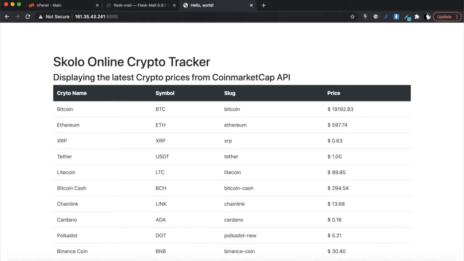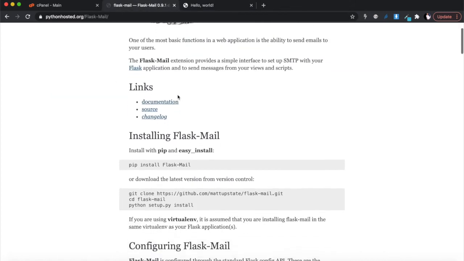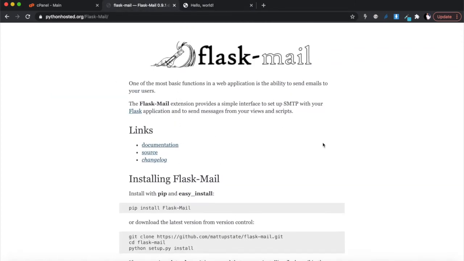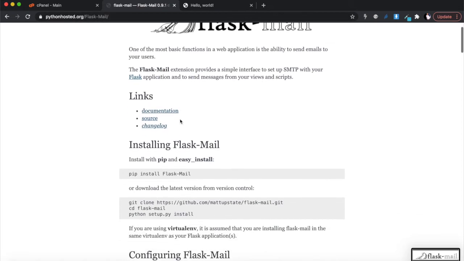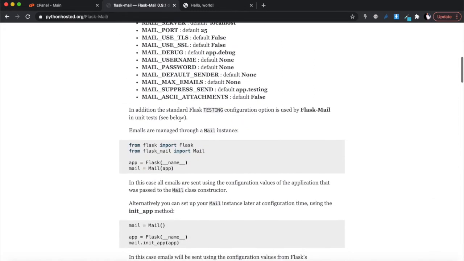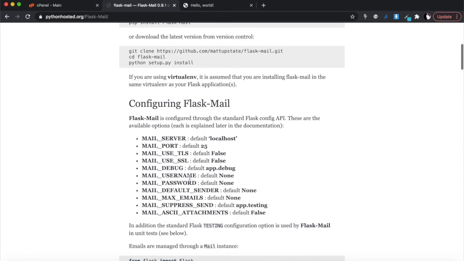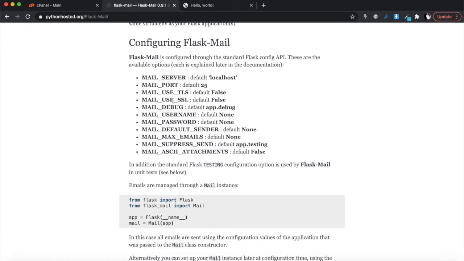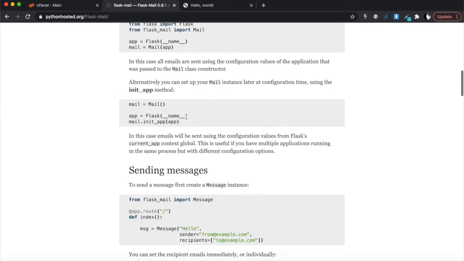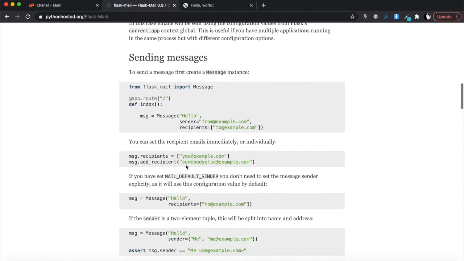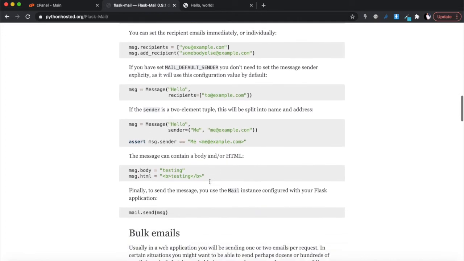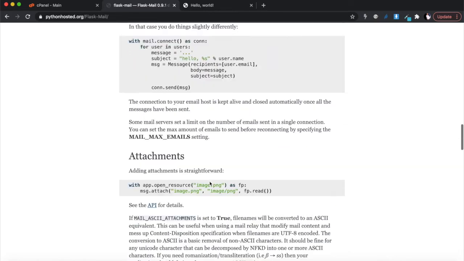So to get started, we are going to be using a library called Flask Mail. Just hop on over to your browser and search for pythonhosted.org Flask Mail, okay? And over here, there's all the information that you need to get started: how to install Flask Mail, how to configure Flask Mail with your email details, how to initiate it inside of the application, and how to send an email, for example. So we're going to be following this tutorial to get started.